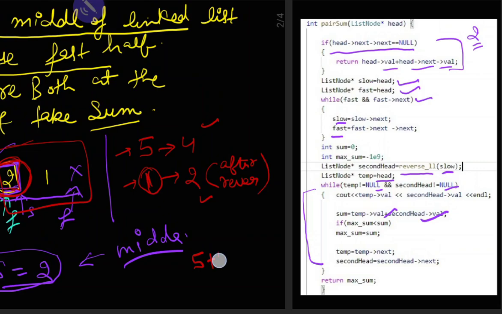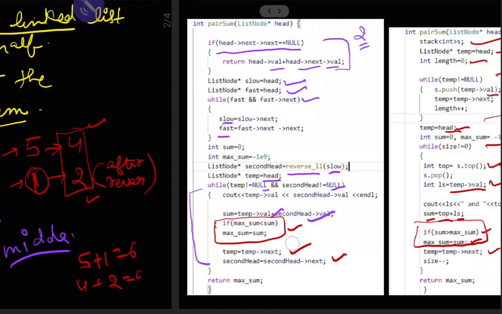5 plus 1 is equal to 6, and I will check if my max sum is less than sum, then I will update it, and I will go temp is equal to temp next, and second head is equal to second head next. And second will go like this. 4 plus 2 is equal to 6. So time complexity will be the same.